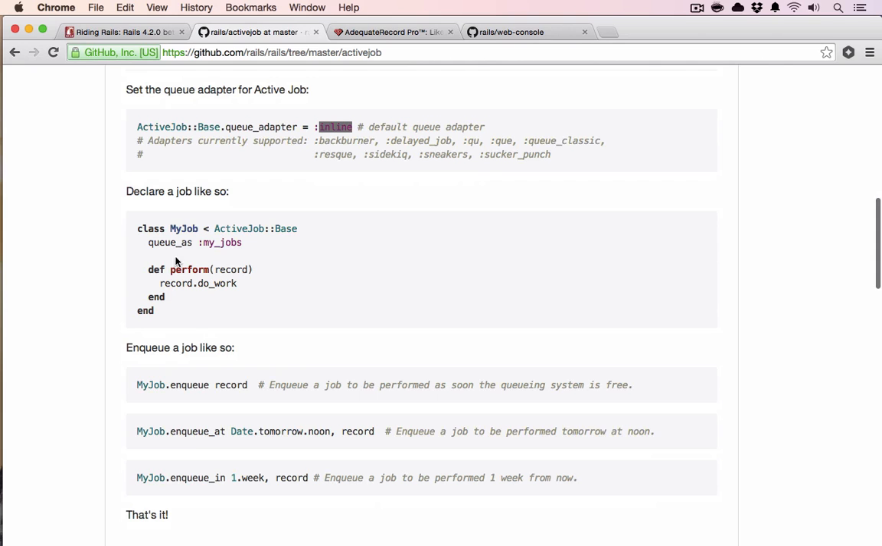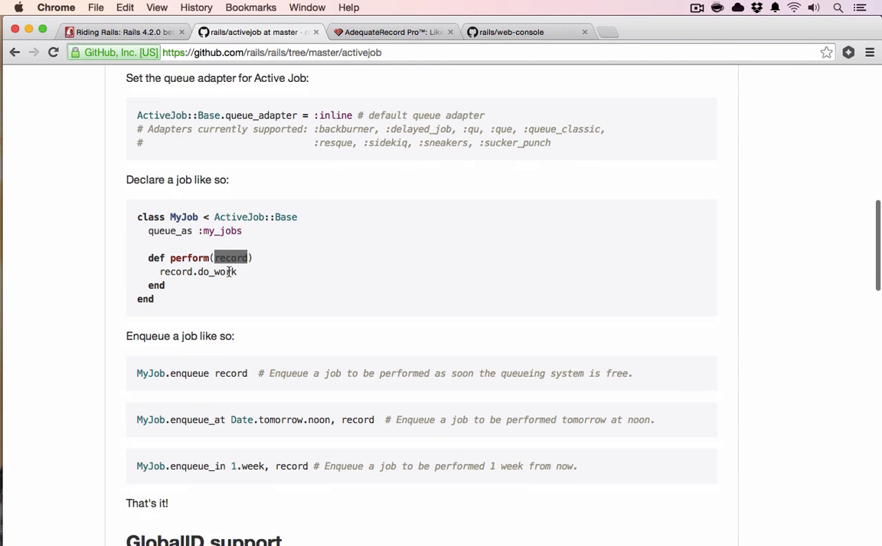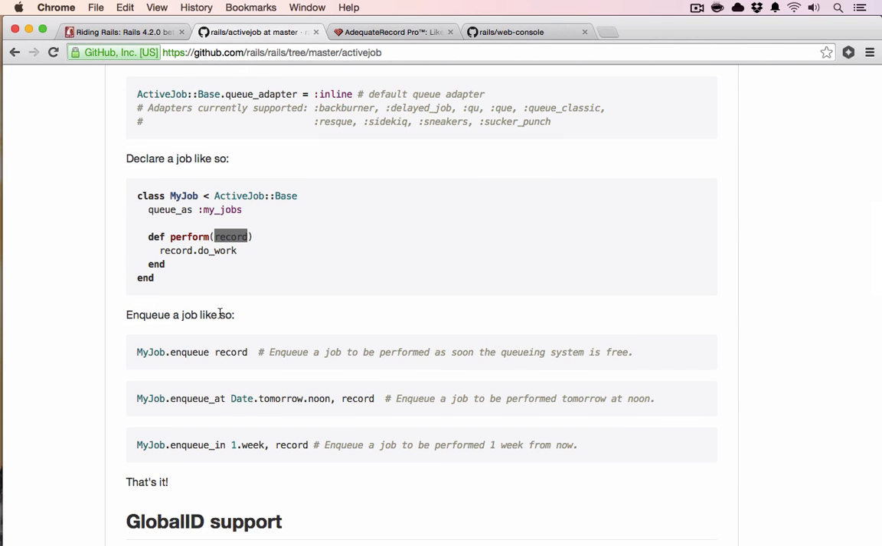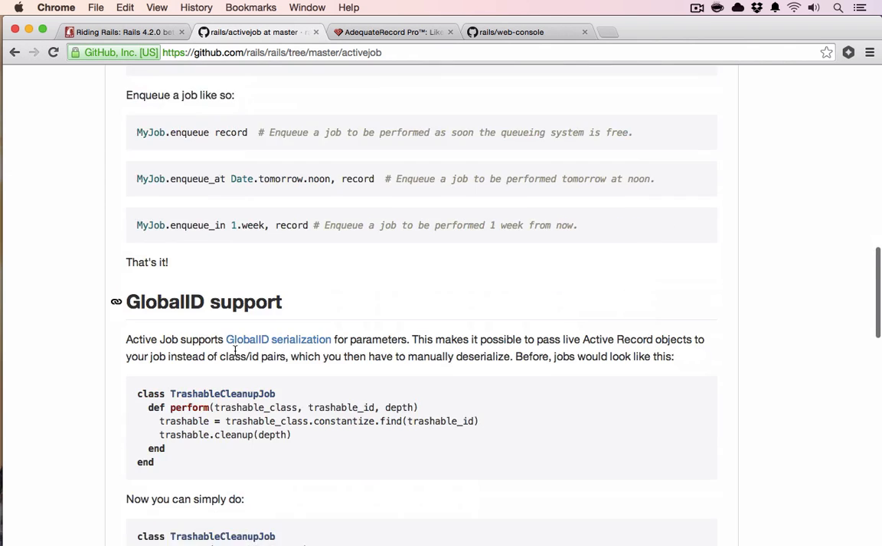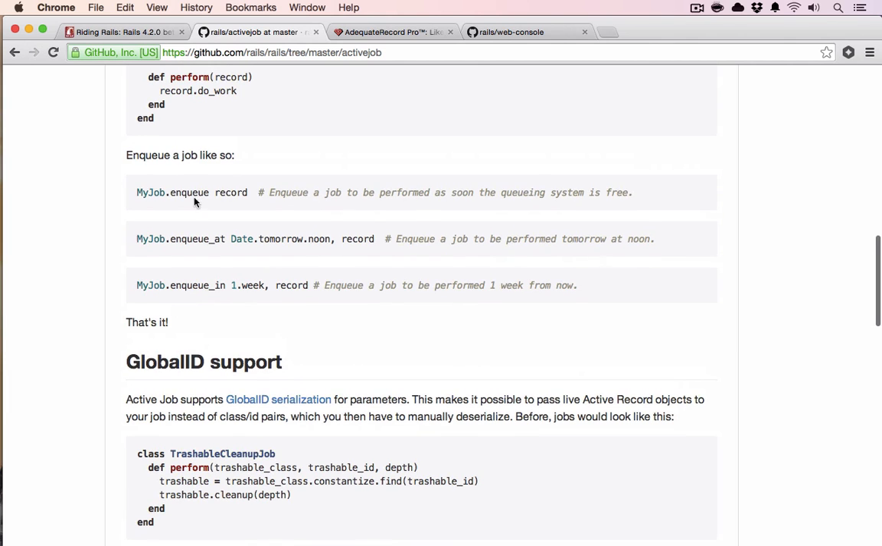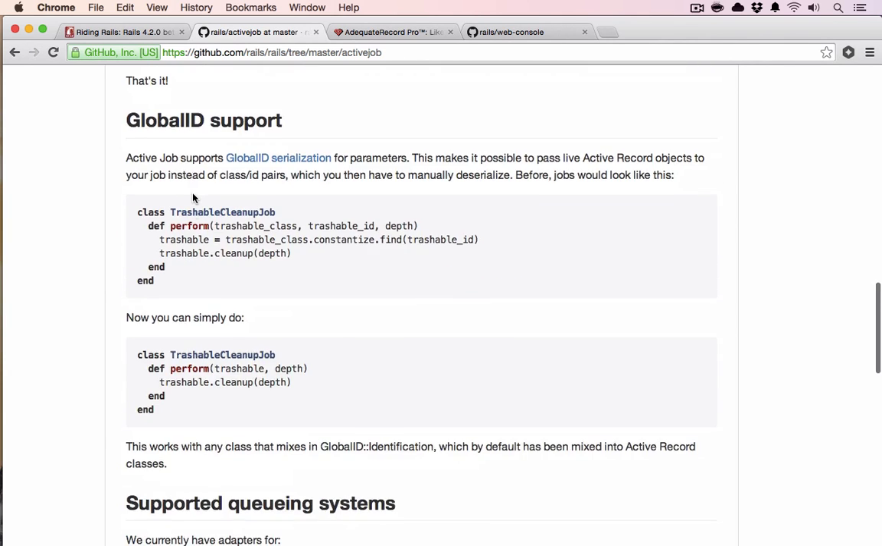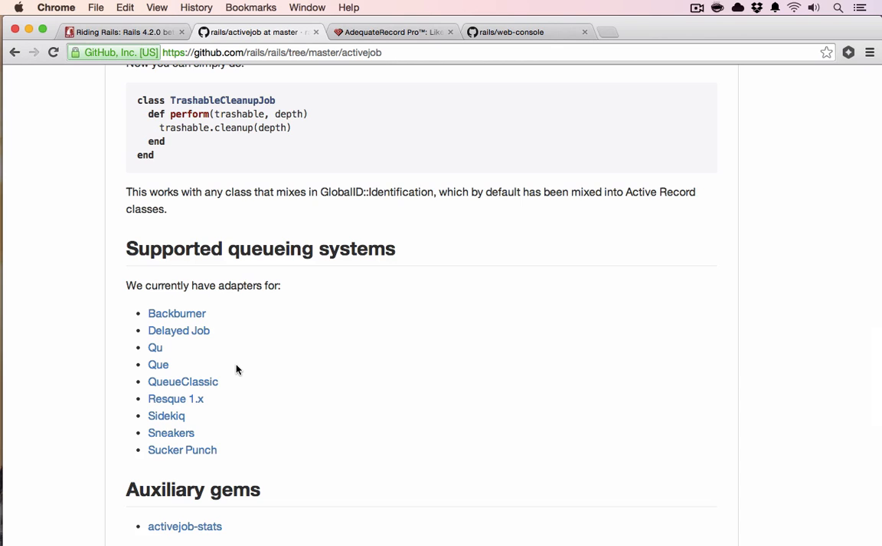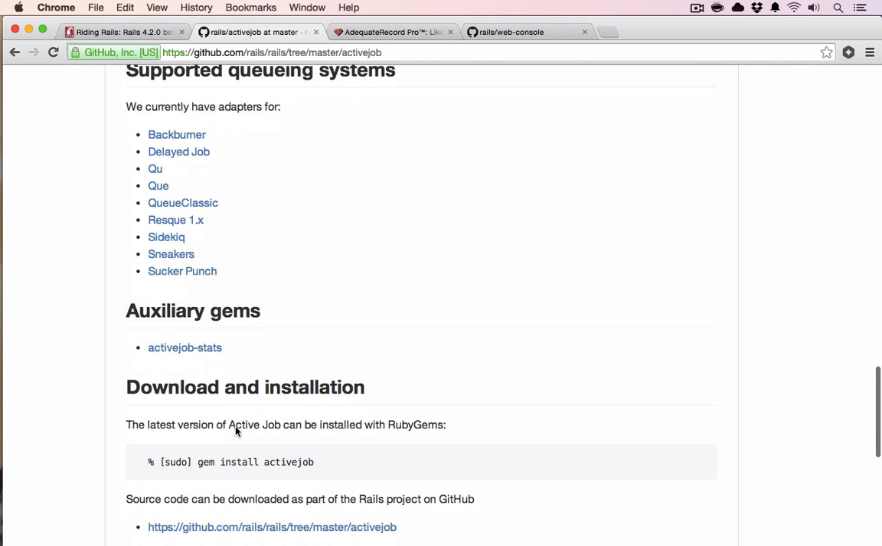So easily declaring jobs, you can declare their queue very simply, define a perform method, you can do the work, and it accepts a record. And no longer do you have to define these queries, so you will pass in the record when you enqueue the job, rather than passing in the database ID and then looking it up when the job gets around to doing that. So that is something that this global ID has supported, which is basically a way to serialize your objects and your records when you pass them into your queues. So this is really cool, and it supports a whole bunch of adapters already and gives you lots of things.